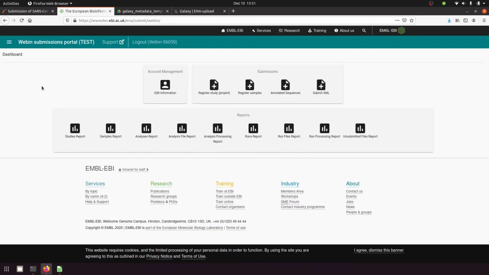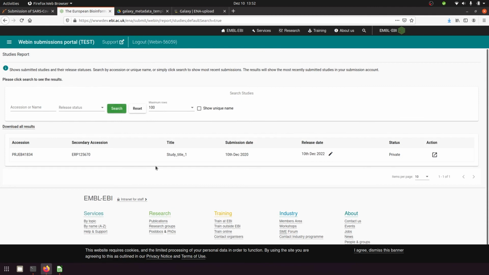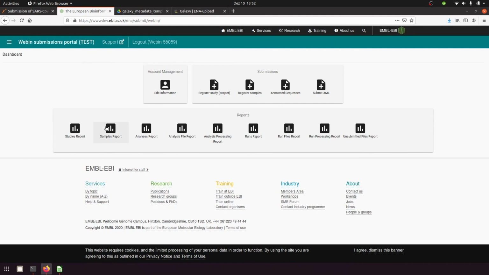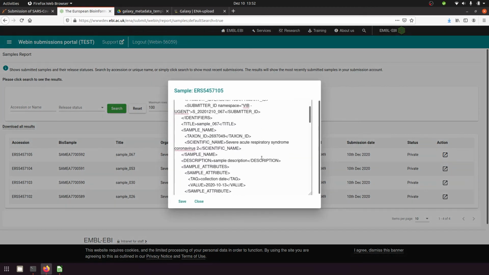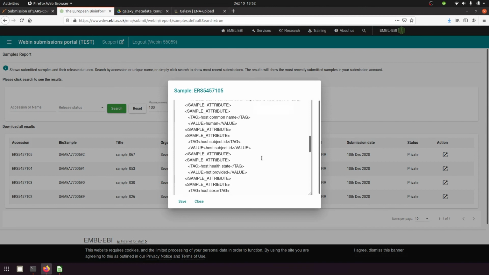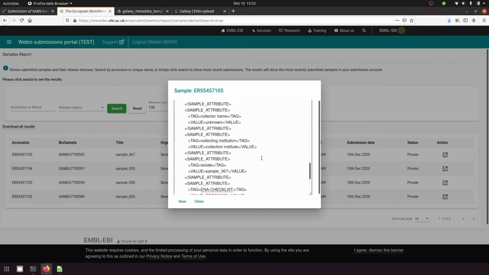After login, you can check your studies by clicking on the Studies Report button. By clicking on Edit XML, it is possible to have a look whether the metadata is correctly parsed, something that is worthwhile for these samples. All the attributes seem to be correctly filled in.